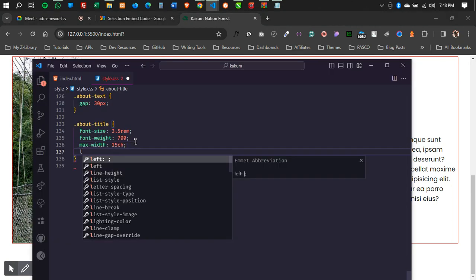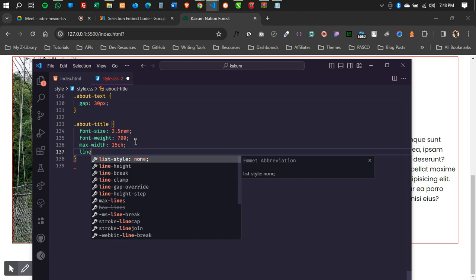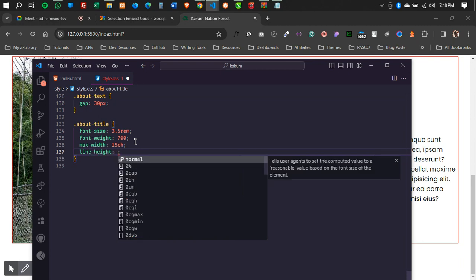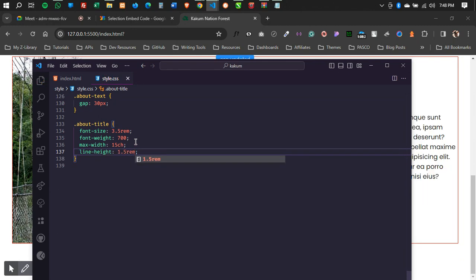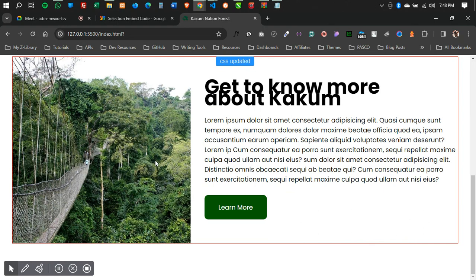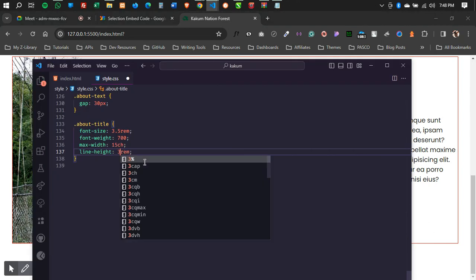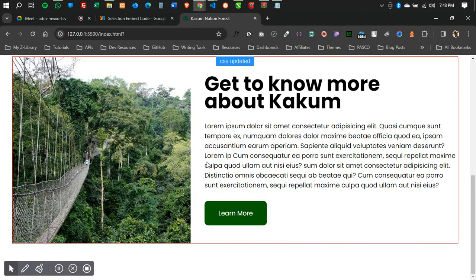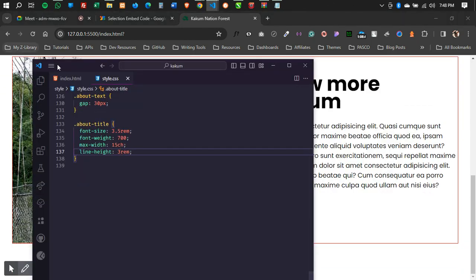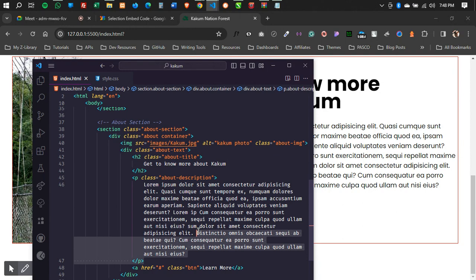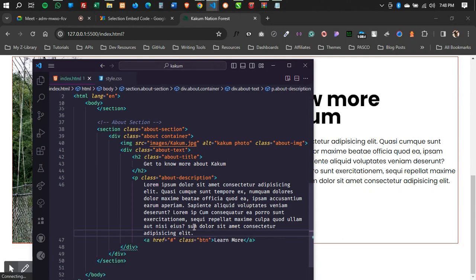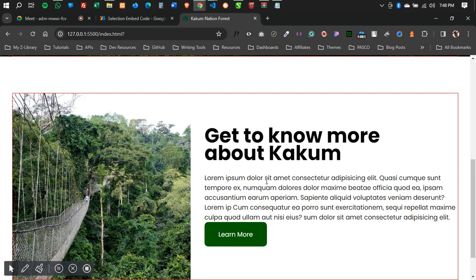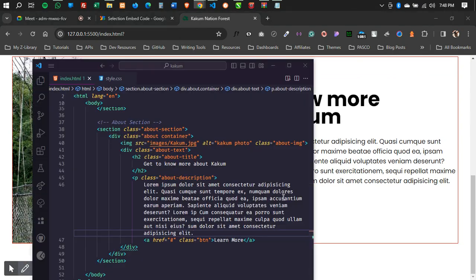Then a line height of 0.5 rem. Sorry, it's a 2 rem. 3 should make it look good. Great. Let me decrease my text. I was afraid it wouldn't make it look good. Right, this now looks great for us.